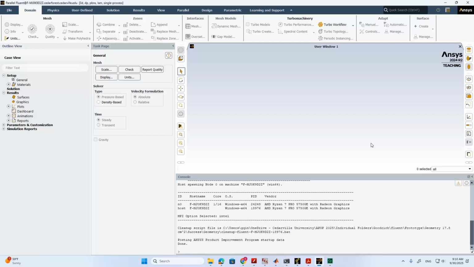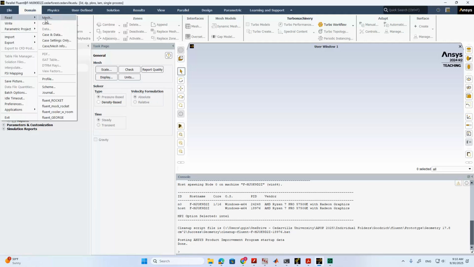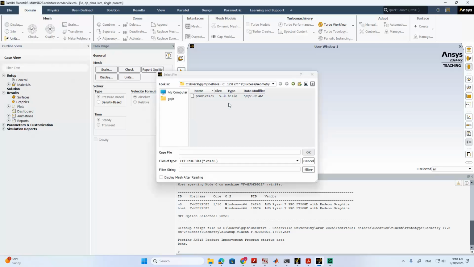Okay, in this video, I'm going to show you how to set up Fluent for our simulation of the cooler. The first step is to import the mesh, to read the mesh into Fluent. Here, of course, you can just read the mesh and so on, but I will directly read my case file.